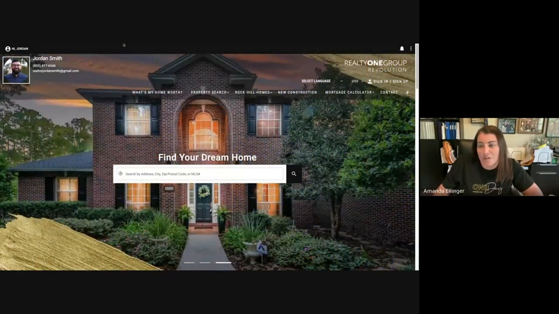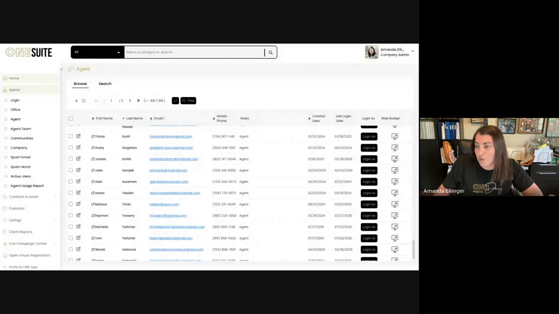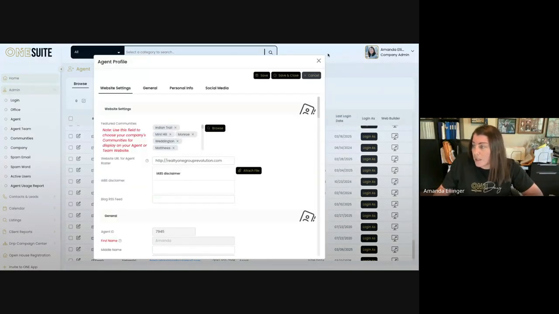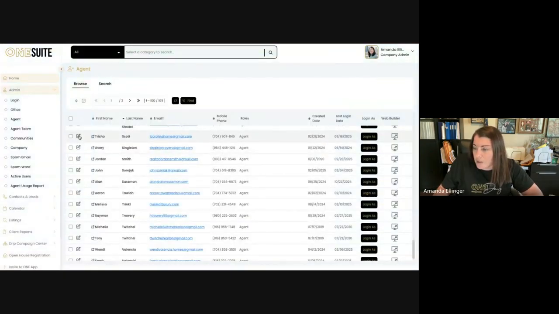Okay, I am going to switch back to OneSuite because I do want to show you how to edit your profile and add those communities and just tweak your personal information that goes on to your website. So I'm in an admin view. You'll see the list of agents on here, but on the top right, you'll see your profile and your name. If you click on it and go to the profile link right here, you will see, and mine is probably not a good example. Let me go to an agent. We'll go to Trisha.